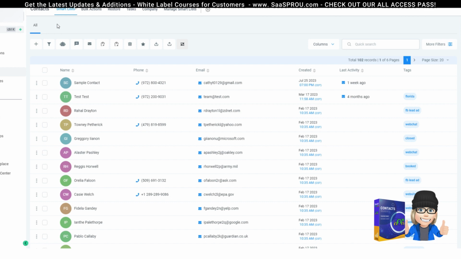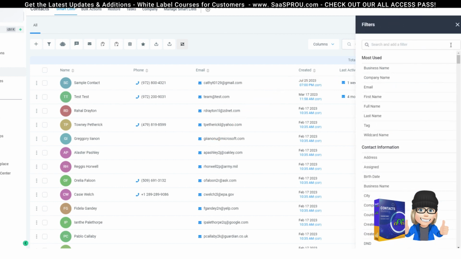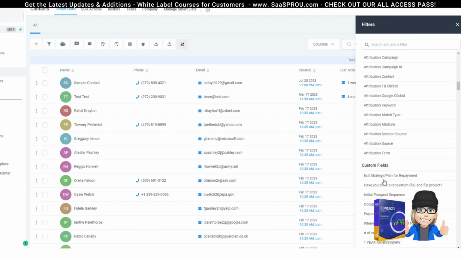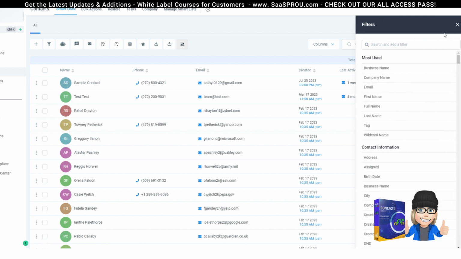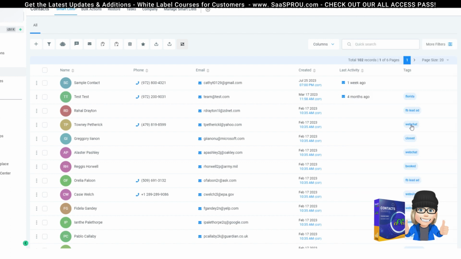I usually filter my smart list by tags. And the way we're going to do this is we're going to go all the way back over here to the right where it says more filters. We skipped that and I said we'd come back to it. When you click on more filters, then you will see all the filters that you can use to sort by. In this particular case, let's look at some of the tags that I have here. So we've got web chat, closed, web chat, booked, website lead.